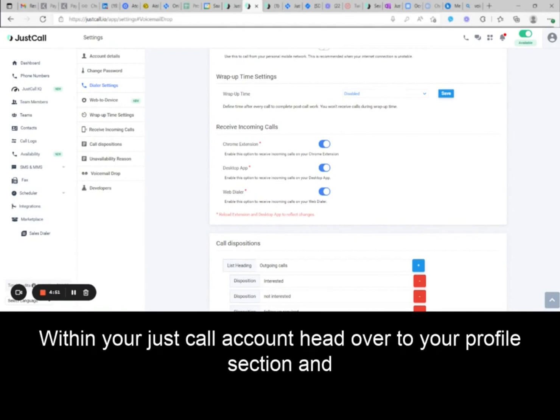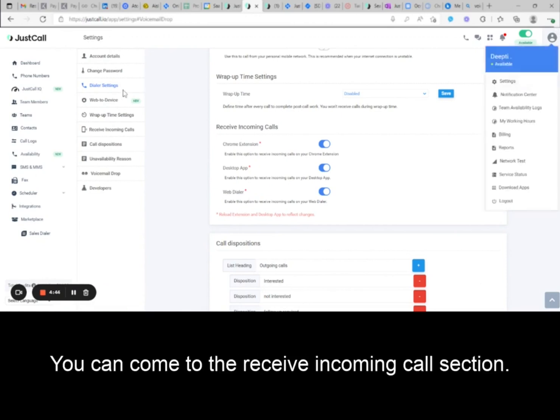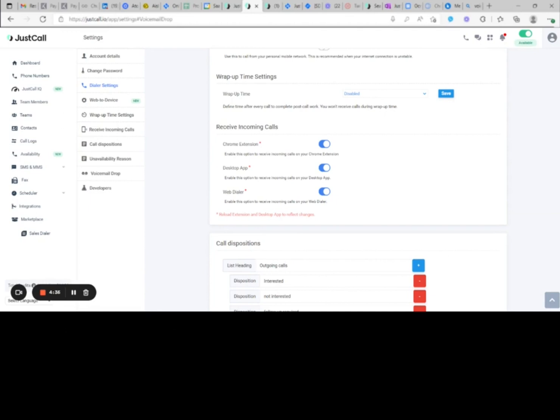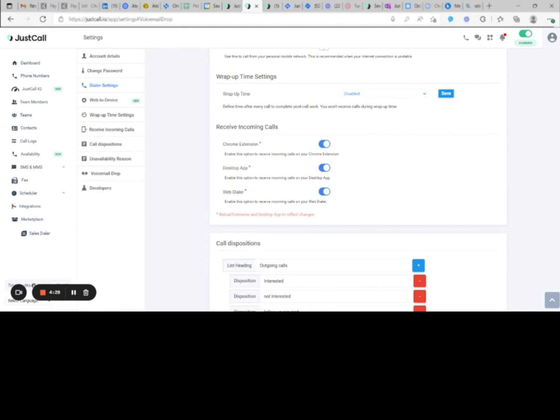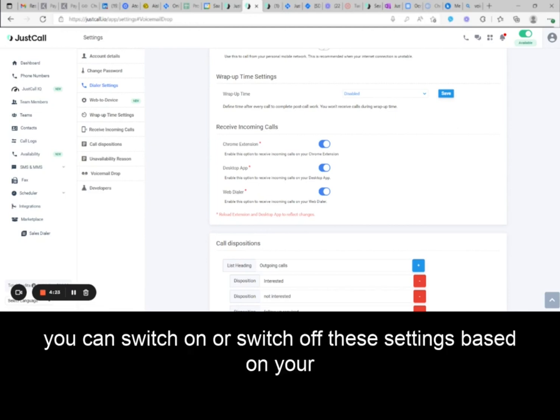With the new JustCall account, head over to your profile section and then click on Settings. After this, you can come to Receive Incoming Call section. The first option here allows you to receive your incoming calls on your Chrome extension. The second setting allows you to receive your calls on your desktop application. The third setting allows you to receive your call on your web dialog. You can switch on or switch off these settings based on your requirements.